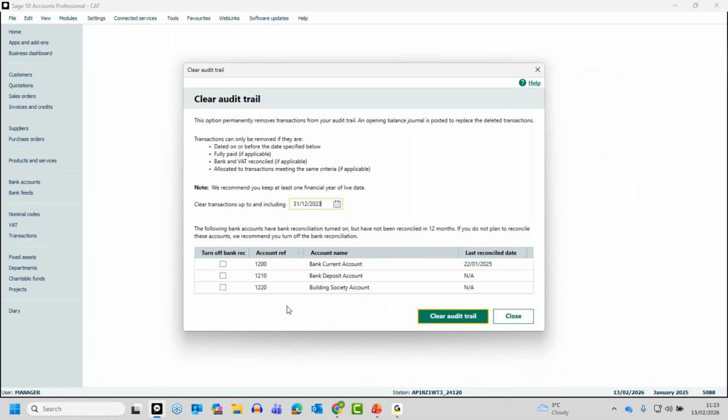Now you may or may not get this little box at the bottom here where it lists your bank accounts. Now, if you switch some of your bank accounts off to say, I don't need to reconcile those, then they'll not be listed in here. They will be listed when you've got transactions and you've never really reconciled them. It'll show you when you last did that.